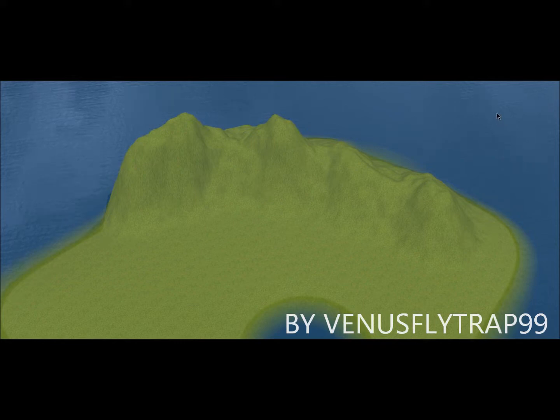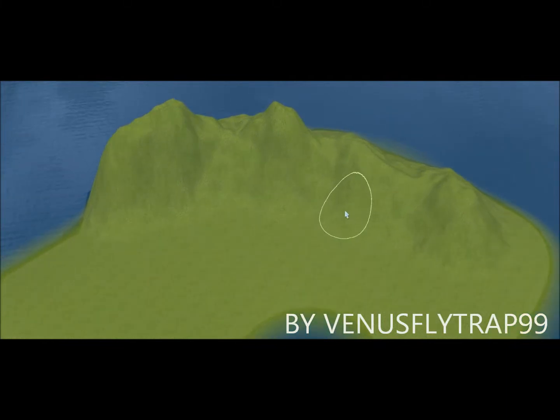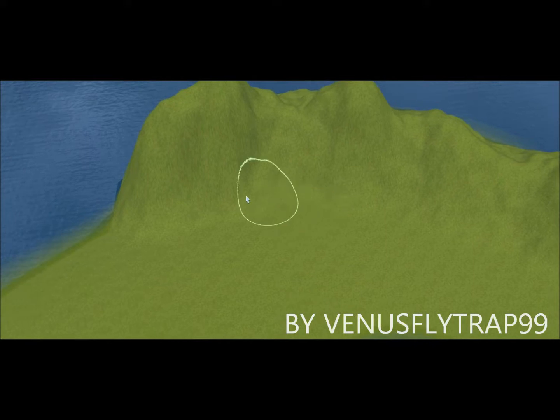And we'll go under paint, and we're gonna find shale rock. Here it is. Double click it, and we're gonna paint our terrain now.